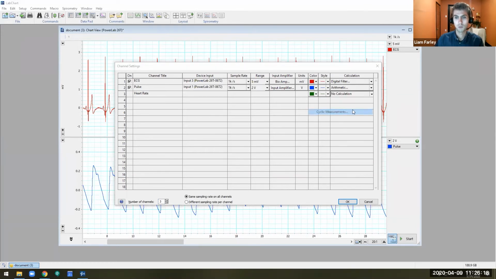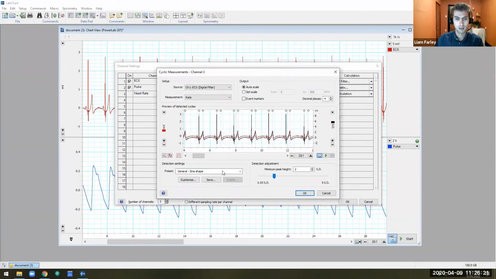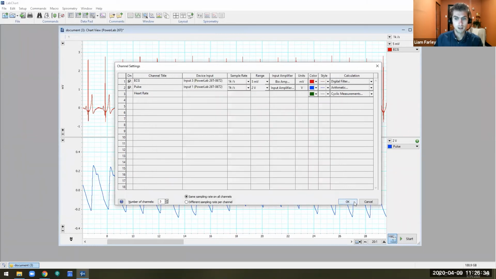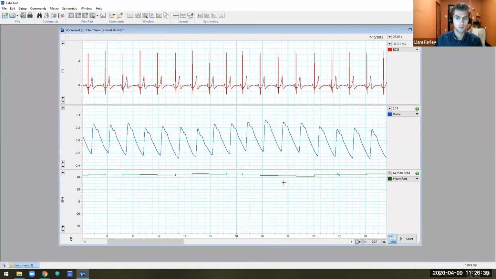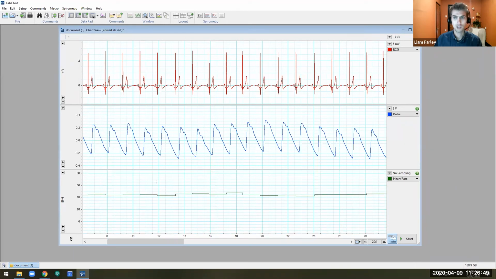All right, so we'll make cyclic measurements, and we'll pick ECG human. So what it's going to do is count along and figure out the heart rate based on the ECG channel. Once we do that and hit OK, we can now see that we've got this third channel coming in, and as I'm moving the cursor along, we're seeing the change in heart rate. This person must be very fit because that's a really low heart rate. You can change scaling around, and as simple as that, we've brought in a third channel.